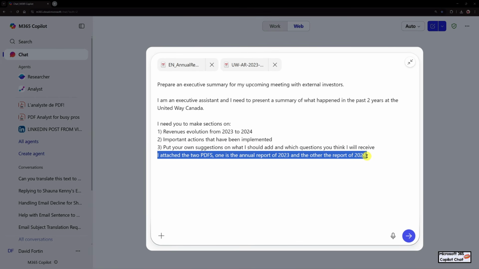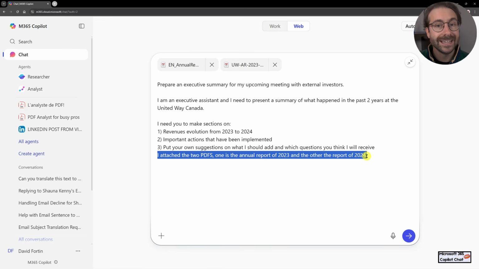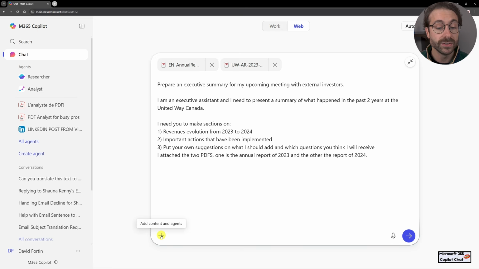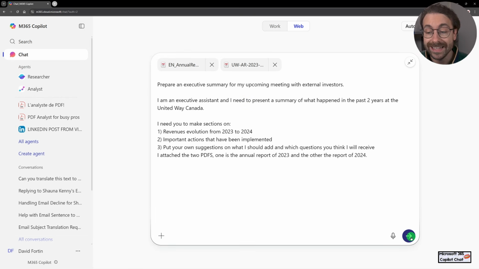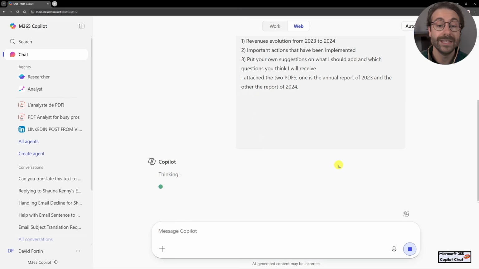I like to give as much detail as I can in these prompts, be very clear, be very concise, because that's how an AI tool works. It forecasts the next word. So if you're very precise, you will get better results. Then you can click on the little plus right here, and upload images and files. I attach the 2 PDFs and I will hit send on my prompt.